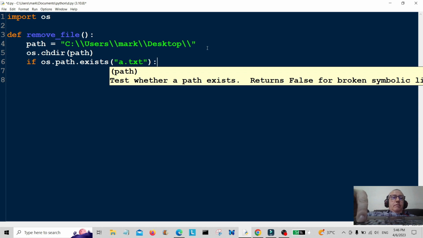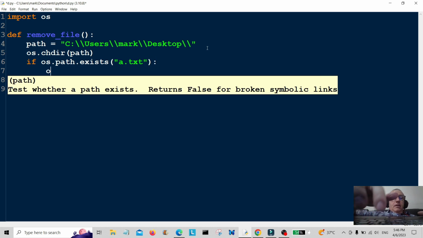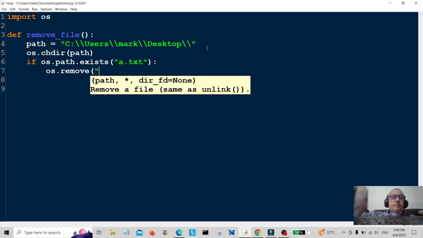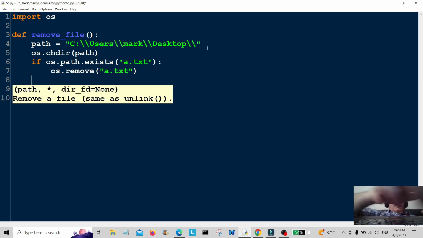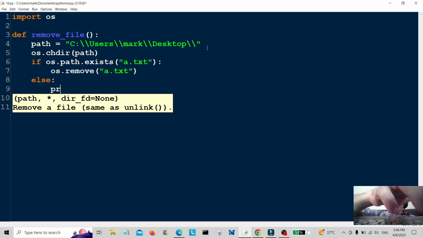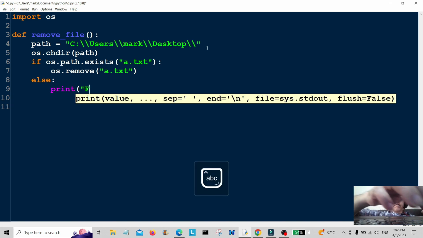We're going to do something: os.remove the file, which is going to be a.txt, else print file does not exist.